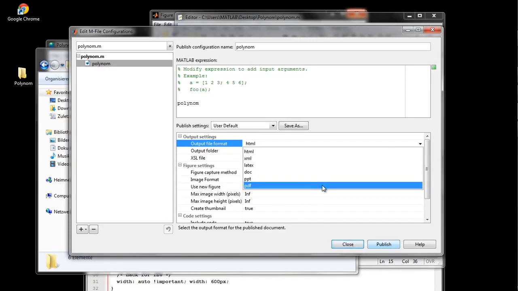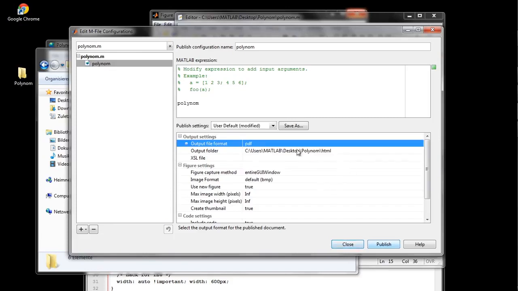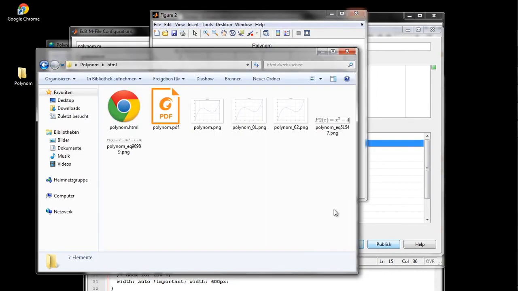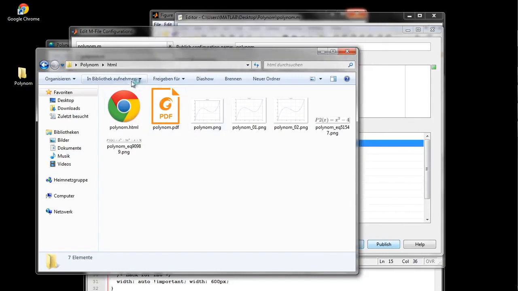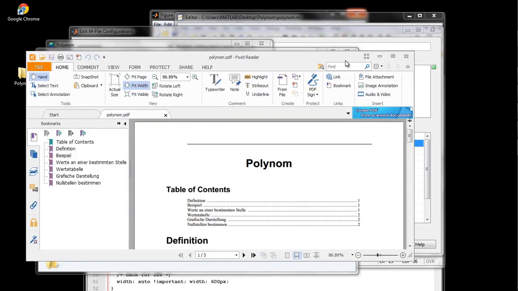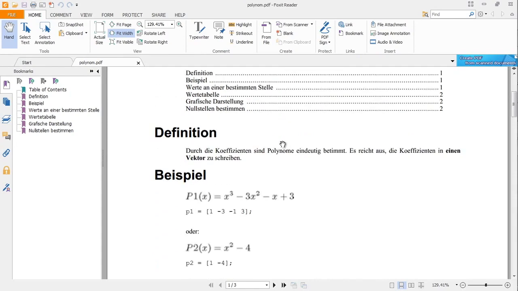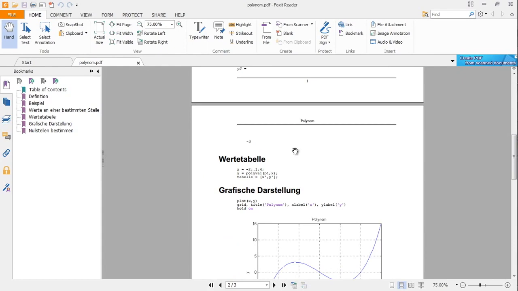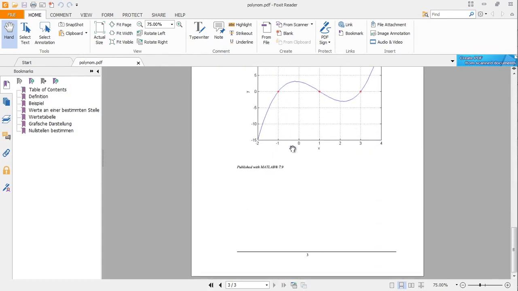And just now I want to export it to a PDF file. You see here that the selected folder is still the HTML folder. So let's publish this. The code is running through. And then you see here that a new PDF file has been added to our folder. And when we open it, you can see that it looks really similar to the HTML file, so everything that we wrote into our M file is just documented in this PDF.